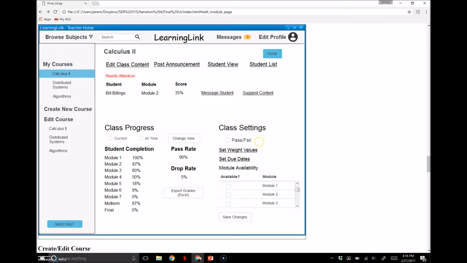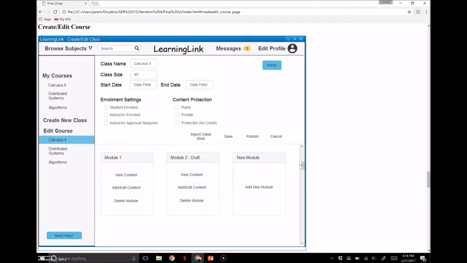Also basic class settings as far as setting weight values to different exams and quizzes, adjusting when due dates are, and selecting whether or not modules are available for students to view. We're going to take a quick look at editing a course.